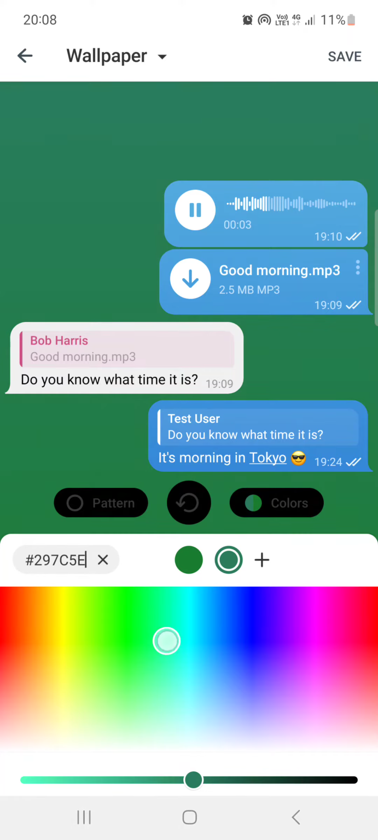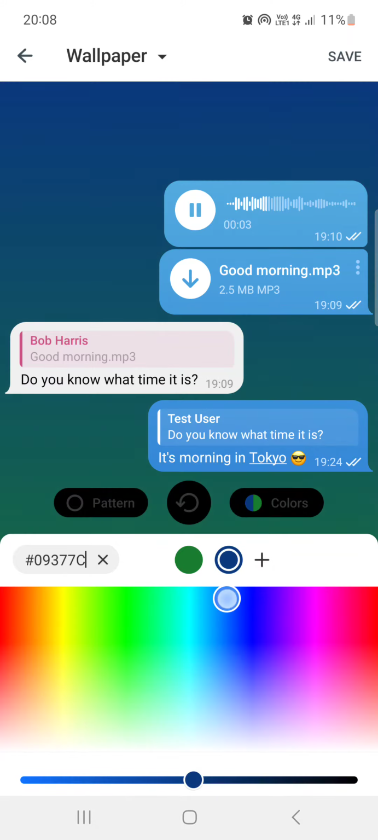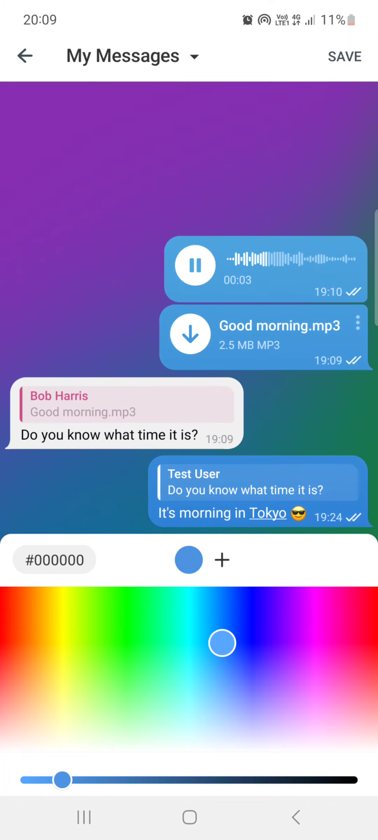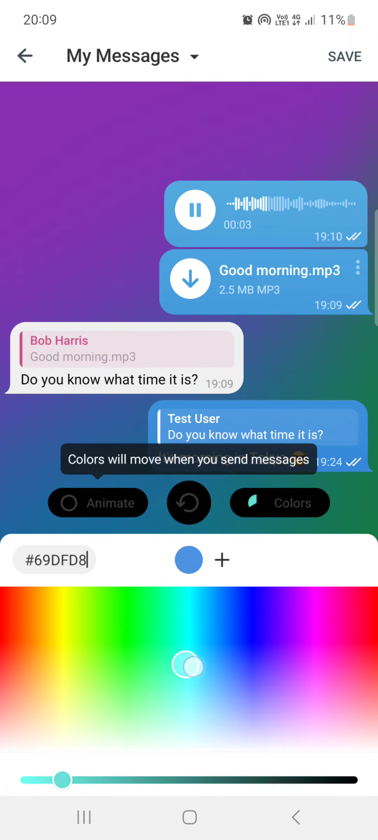Then we can add another color, and it's going to be like a transition. Okay, let's add some blue like this, or maybe we can add 3 colors. Then it's a 3-way thing. We can also edit this color as well.